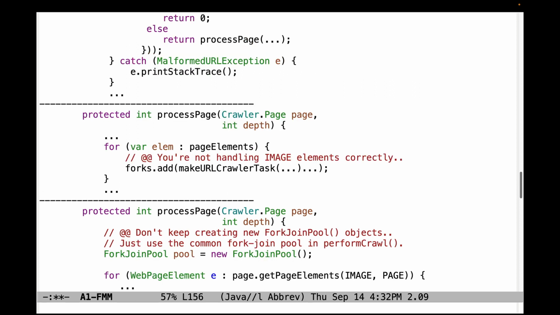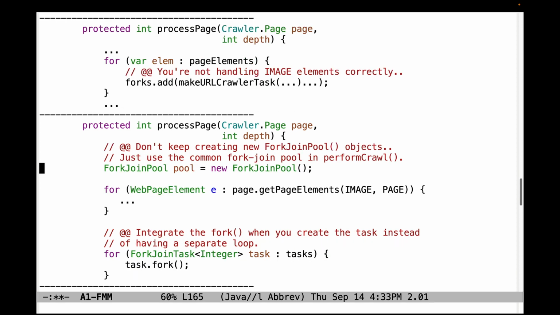Down here, this code is not handling the image elements correctly. It's just doing the behavior for pages. You need to make sure that you handle images correctly. You've got to think about that. That's part of the assignment to figure out what it's doing. Once again, do not use a specially created fork join pool. Use the common fork join pool instead, and only use it in perform crawl. Does not need to be used anywhere else.